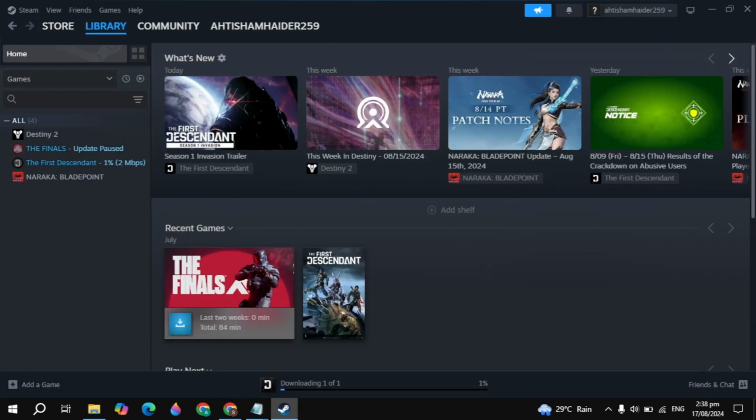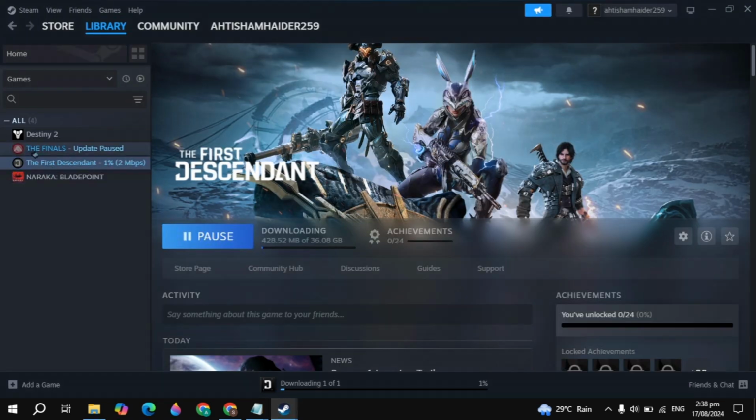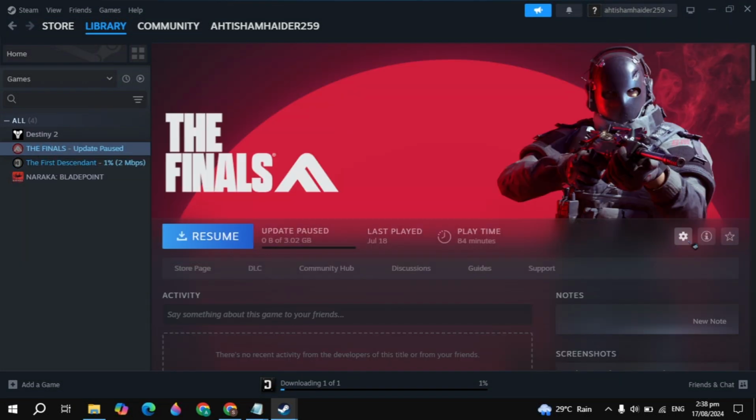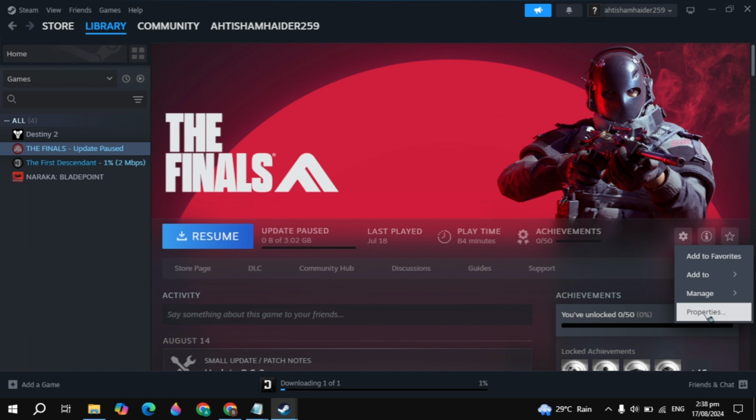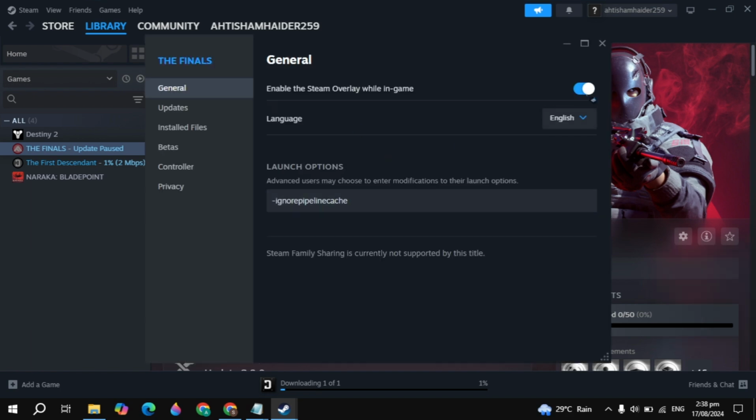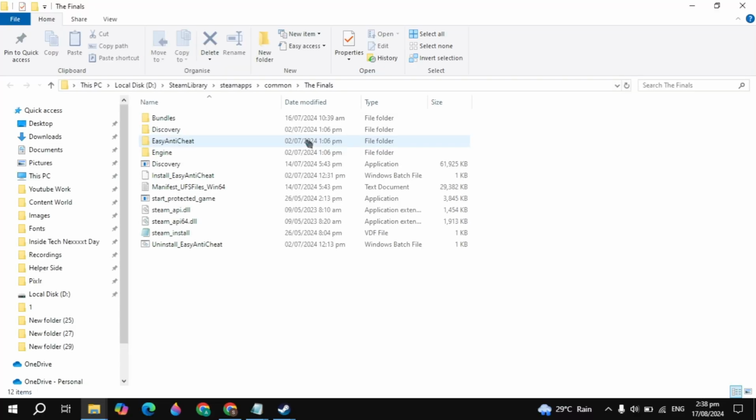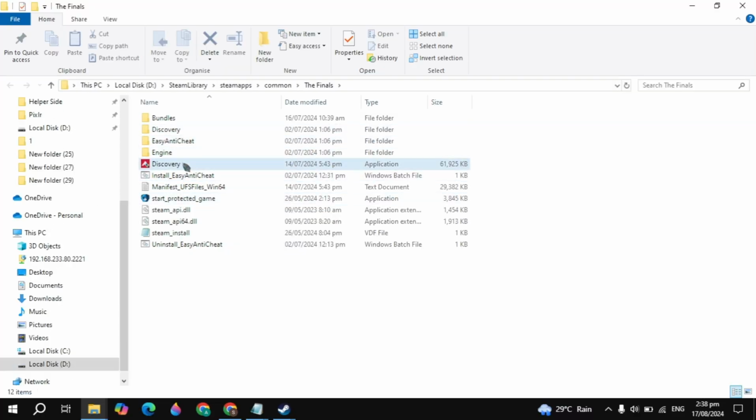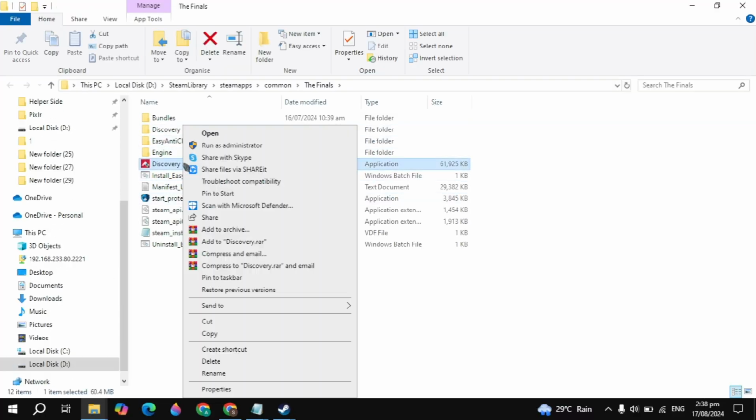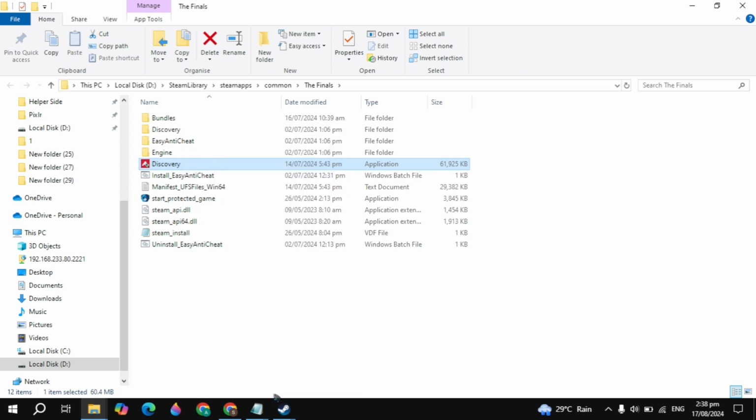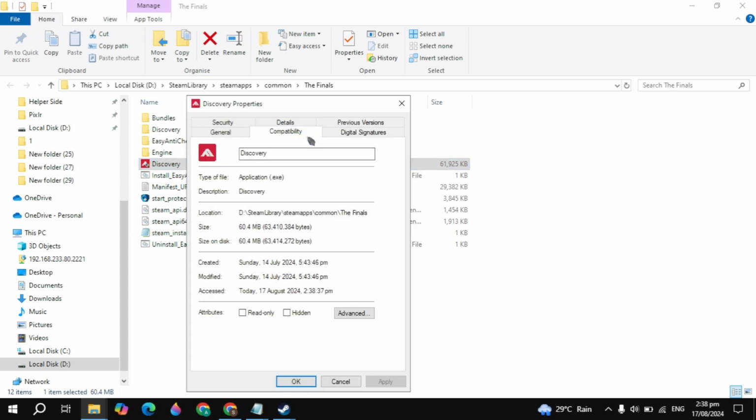And if your problem is not fixed, then open up Steam and click on The First Descendant game. I will show you with this game as an example. Click on the gear icon, go to Properties, click on Installed Files, then click on the Browse option. Now from here, right click on The First Descendant game launcher and you will see Properties. Just click on that, then click on Compatibility.